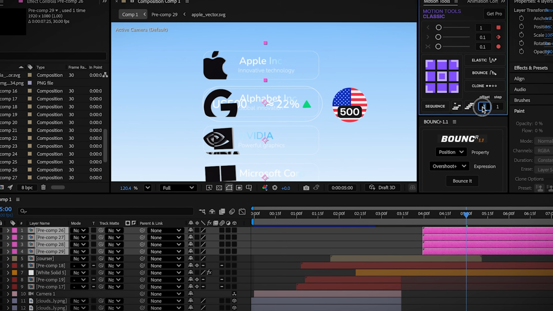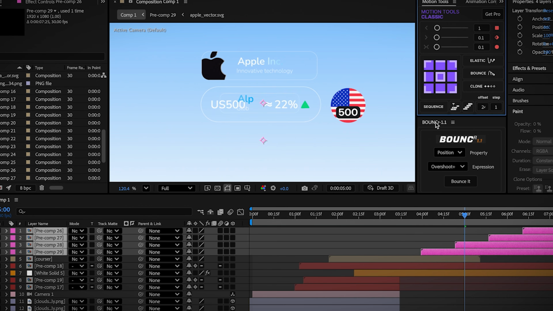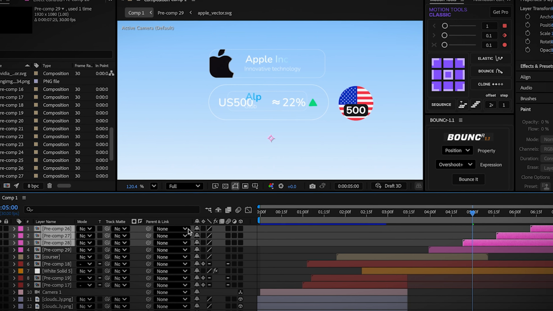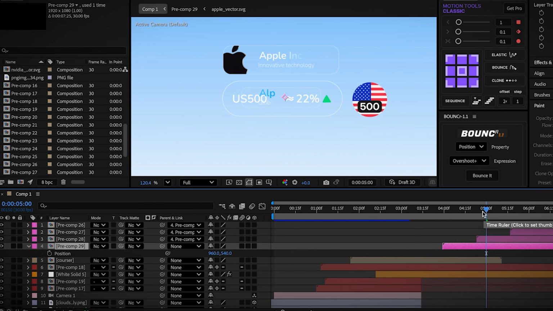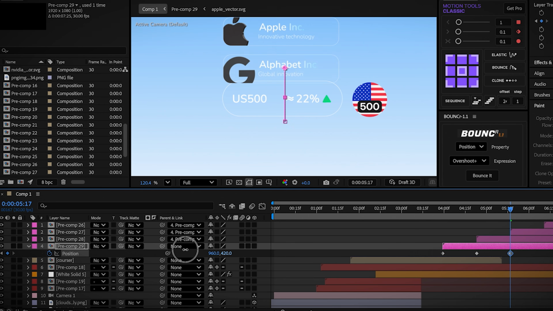Create a 24 frame offset between each rectangle layer. Parent the first 3 rectangle layers to the bottom rectangle layer that appears first. At the moment the second rectangle appears, create a position keyframe for the first rectangle. Go back to the start of its layer and move it down. Move to the moment where the third rectangle appears, and move the first rectangle above the center rectangle.